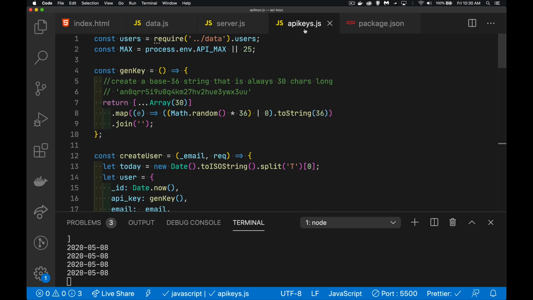In my API keys file, so this is my middleware file, I have a function called genKey. This is the thing that generates that unique 30-character string. Basically, I'm using base 36. Base 36 is lowercase a to lowercase z, and then 0 to 9. 26 plus 10, that's a total of 36 characters. So it's one of these characters, and it's always going to be 30 characters long.